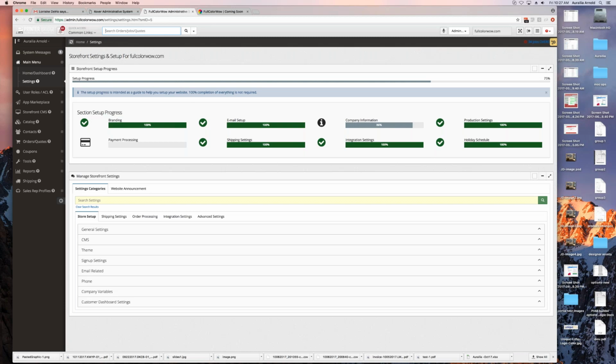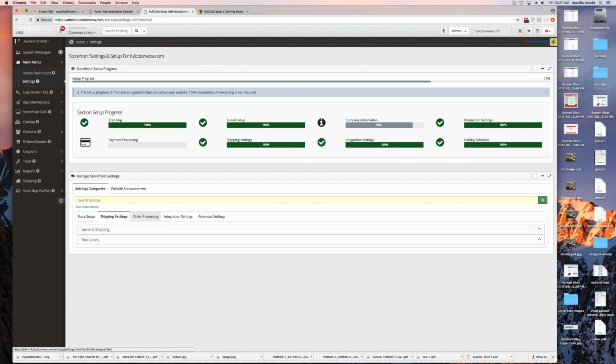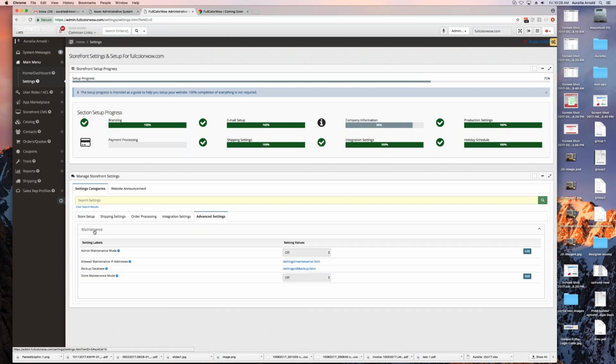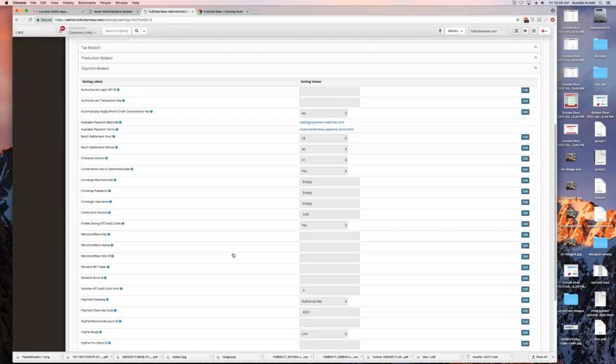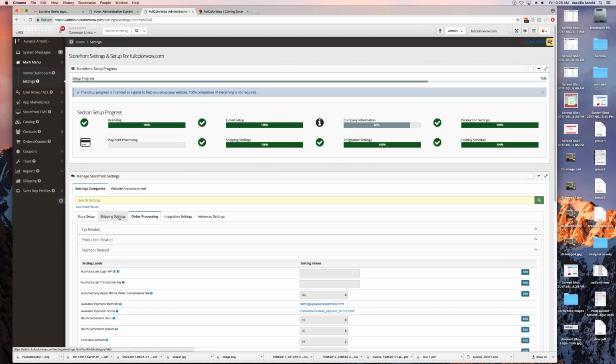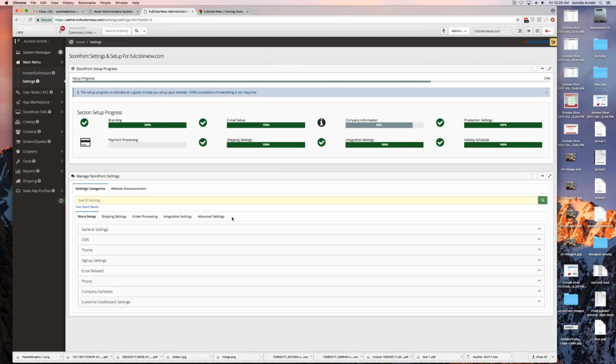It does show you setup progress so that you can make sure that you're setting up your store properly. It'll tell you what areas this relates to. Here are the different settings right here, whether it's maintenance. This will allow you to put your store under maintenance while you're setting up your store. So it'll just give a message to your customers that the site is on maintenance mode. Payment related, here's where you would be adding all your payment information as well. Shipping settings and store setup.